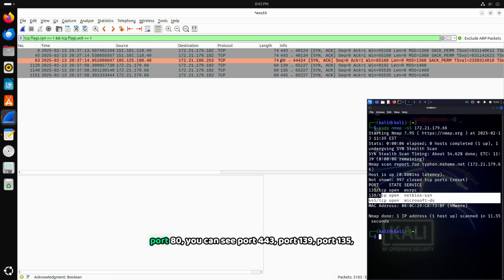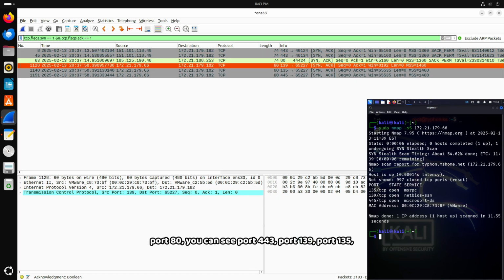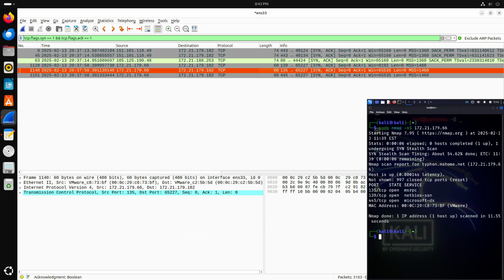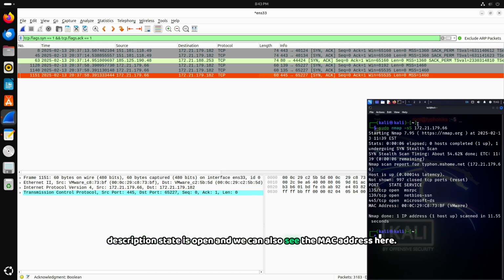And here we have the open ports, port 80, you can see port 443, port 139, port 135, and port 445. You can see the service description, the state is open, and we can also see the MAC address here. So what does this mean for your Nmap scan? This means you can successfully identify the open ports on a target system. The target responded with a synchronization acknowledgement, meaning these ports are open and accepting connections. So if your goal was stealth, those responses could be logged by an IDS or IPS if monitoring is active. And if these are unexpected services, further investigation is needed to understand their purpose and security risks.